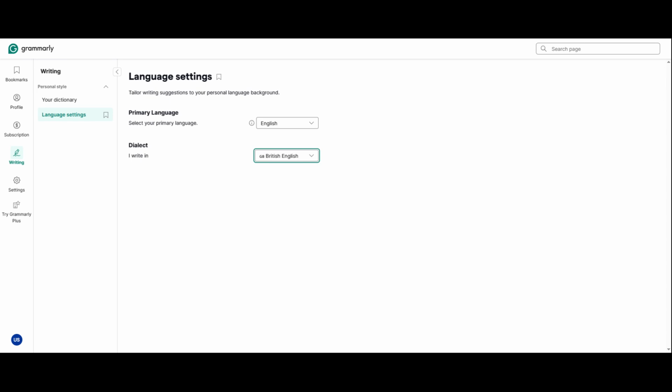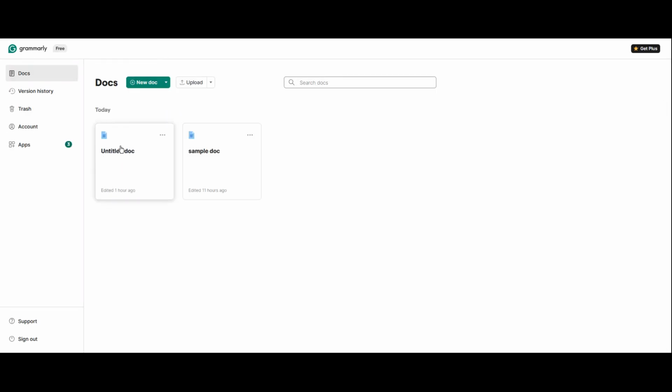Once you've selected English, United Kingdom, you can go back to your writing and continue as normal. Grammarly should now reflect your new language preference across your account, and that's it. You've successfully changed Grammarly to British English.